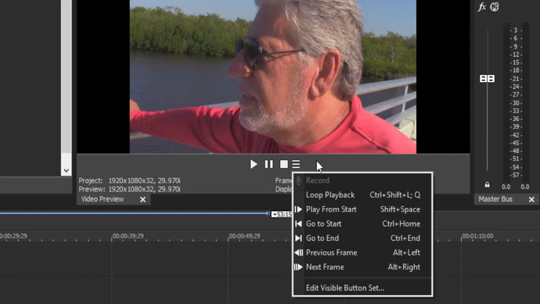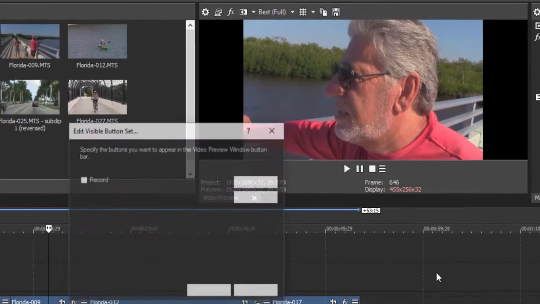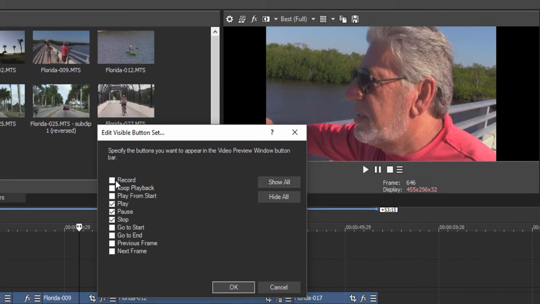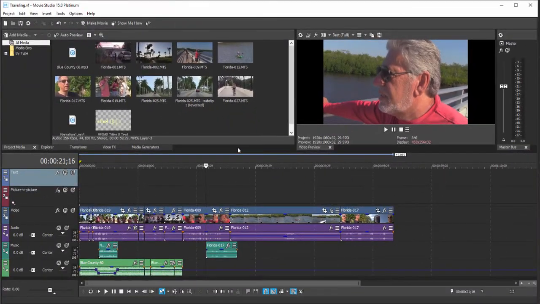I also have the options here under any of the hamburger menus to edit the visible button set. And when I click on that, I can choose what buttons are available on the window and which ones remain hidden under the hamburger menu. Hamburger menus are also visible right there on the events on your timeline.